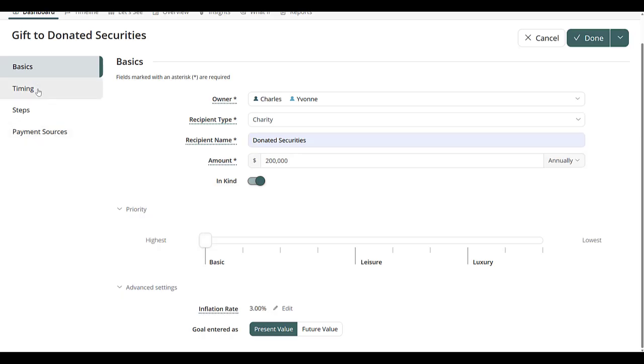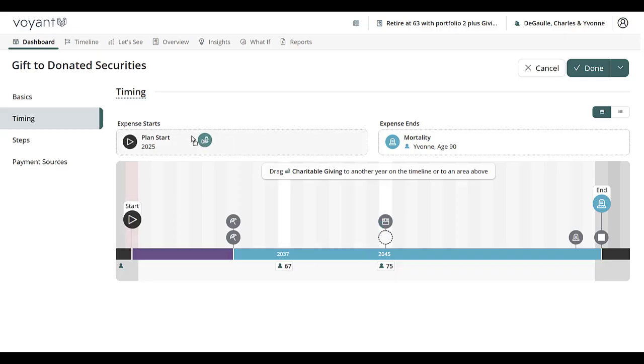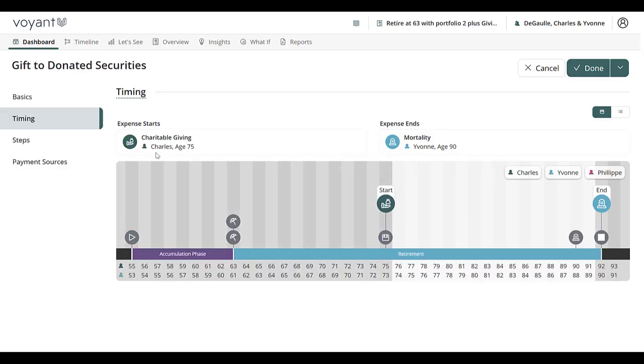All right, I'm going to go now to timing and tell the software when I want this to begin. I've already created an event on my timeline for charitable giving. If you don't have an event already on your timeline that you want to use, you would just double click here in the gray to create a new one. And then I'll have this charitable giving start at 75 and go all the way to the end of the plan.